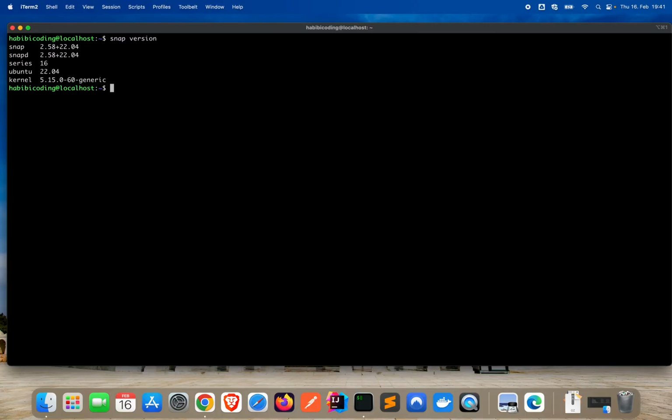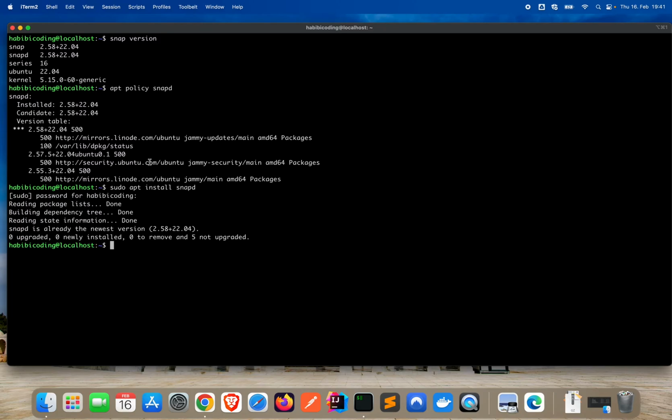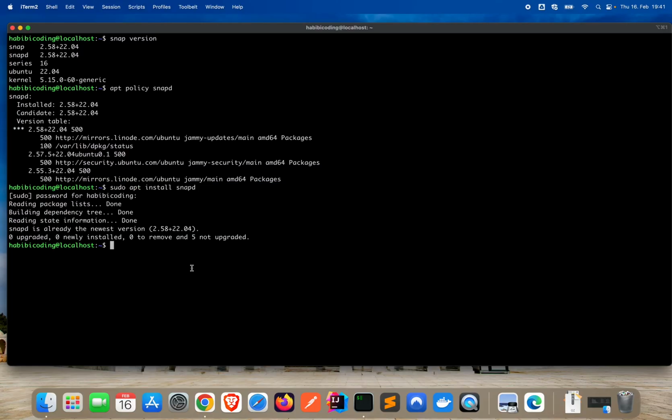In case you don't have it or want to look up something, just type apt policy snapd, and yeah, it's installed, which version and so on. But in case one of you doesn't have it installed on your machine, you can install it quite easily. Sudo apt install snapd. It will ask you for a password. As you can see, it's already installed, but if you don't have it, please install it. Just type this command: sudo apt install snapd.